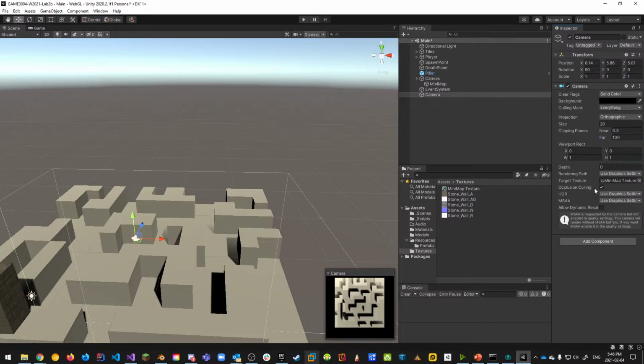It says occlusion culling is good. It says use graphic settings and MSAA. That's okay. We can leave those on. Allow dynamic resolution. MSAA is requested by the camera, but not enabled in quality settings, so this camera will render without MSAA. So we can actually choose off. And the same thing goes with HDR. We don't need HDR for the MiniMap. We want to make it as lightweight as possible anyway.